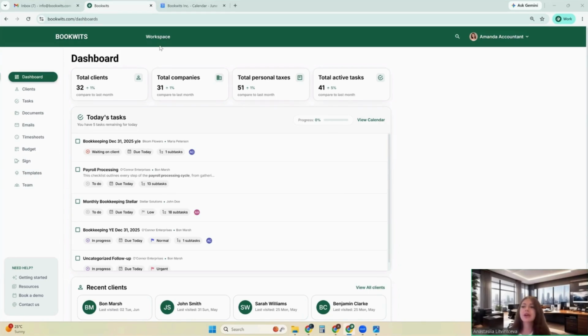So during today's webinar, we wanted to break it into a few parts. The first part would be the general demo of the platform, where I will be walking you through all of the features that we have. The second part will be the presentation of our newest feature, which is the electronic signature feature. And then we will also have some time to go through the roadmap and the future of Bookwits.